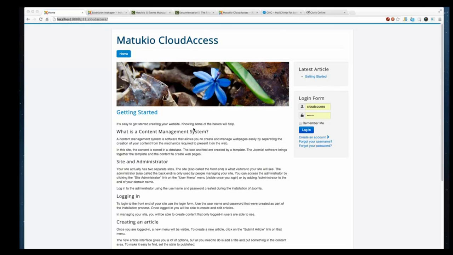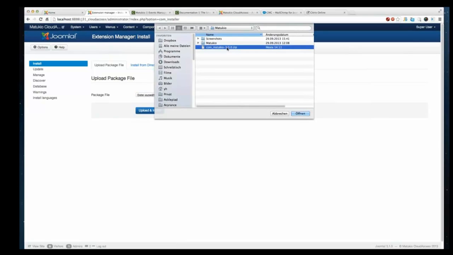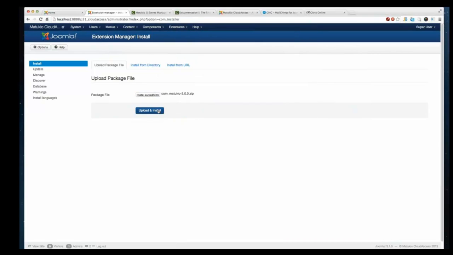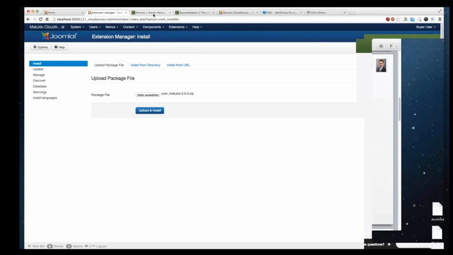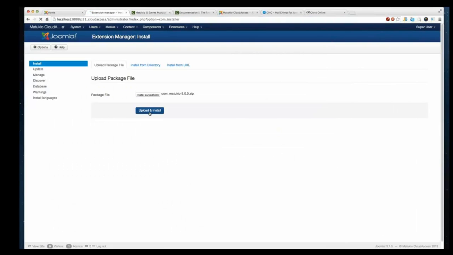As you see, I have set up a new Joomla installation on my local PC. Matukio is installed like any other Joomla extension through the backend. So I'm going to select the Matukio archive. You can download it at compojoom.com and just install it.